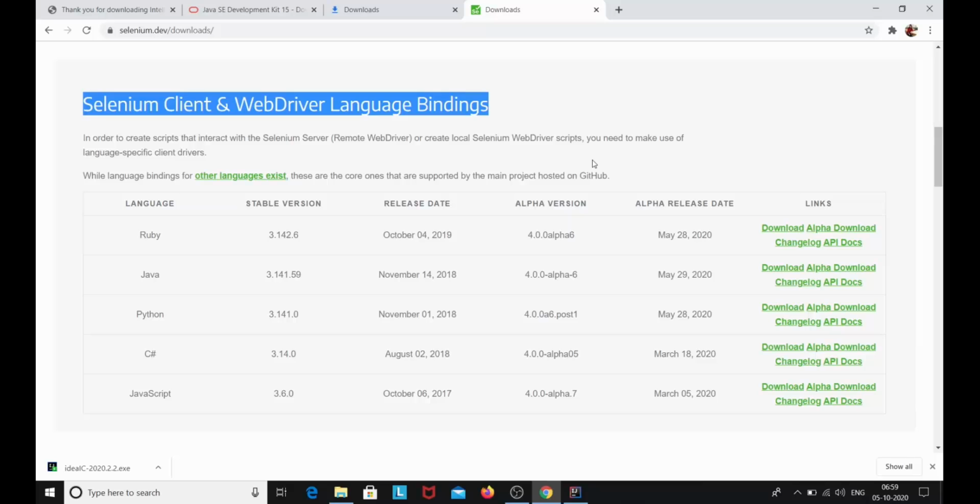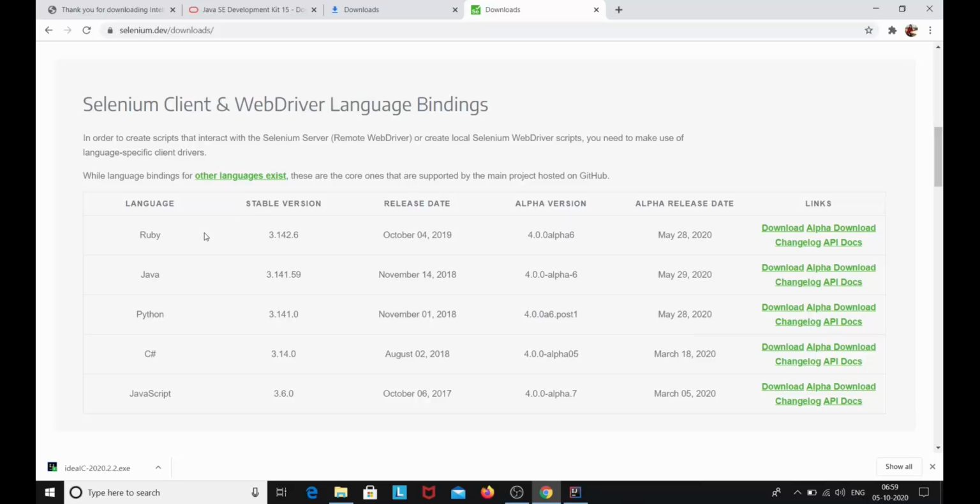Now, as we know, Selenium supports many languages like Ruby, Java, Python, C#, and JavaScript. So for every language, we have the specific client drivers. For Ruby, we have some client drivers. For Java, we have some client drivers. So we'll be using Java. We'll be doing Selenium with Java.